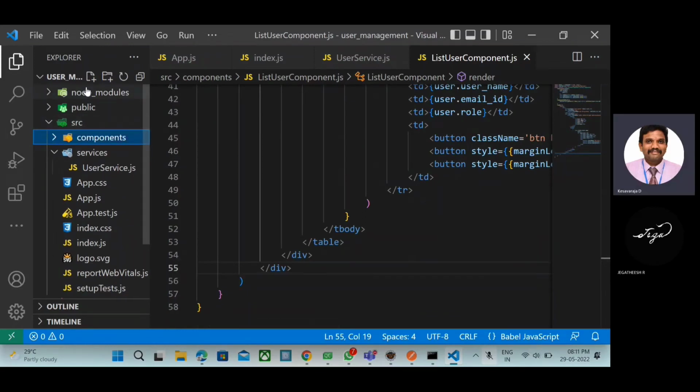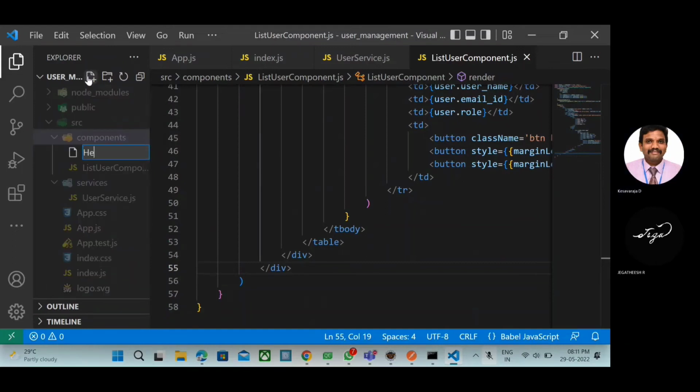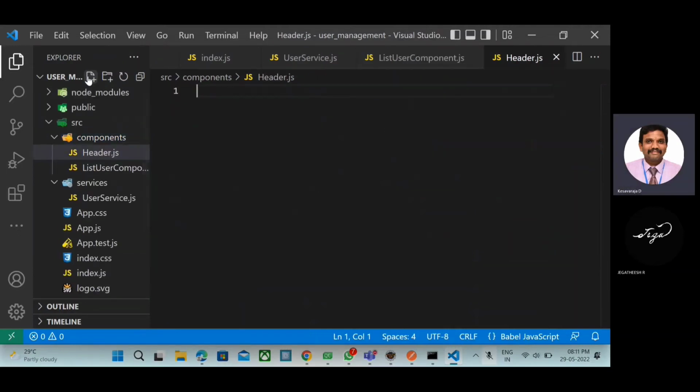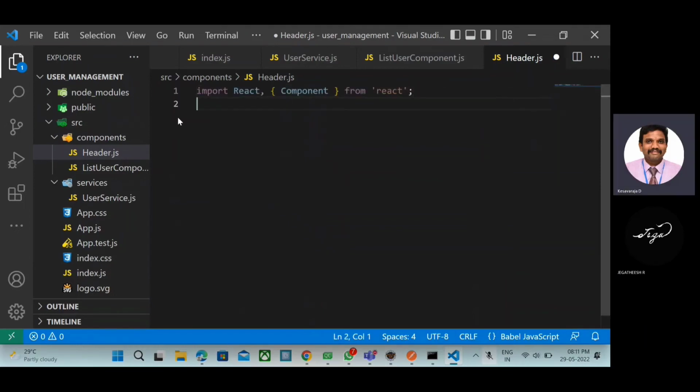So we will go to the components folder. Inside that I will create a component called header, just a dummy component. We will create a new component called header component. So header.js. Inside that I will add imrcc, and then class component header. Then I will add the header component.